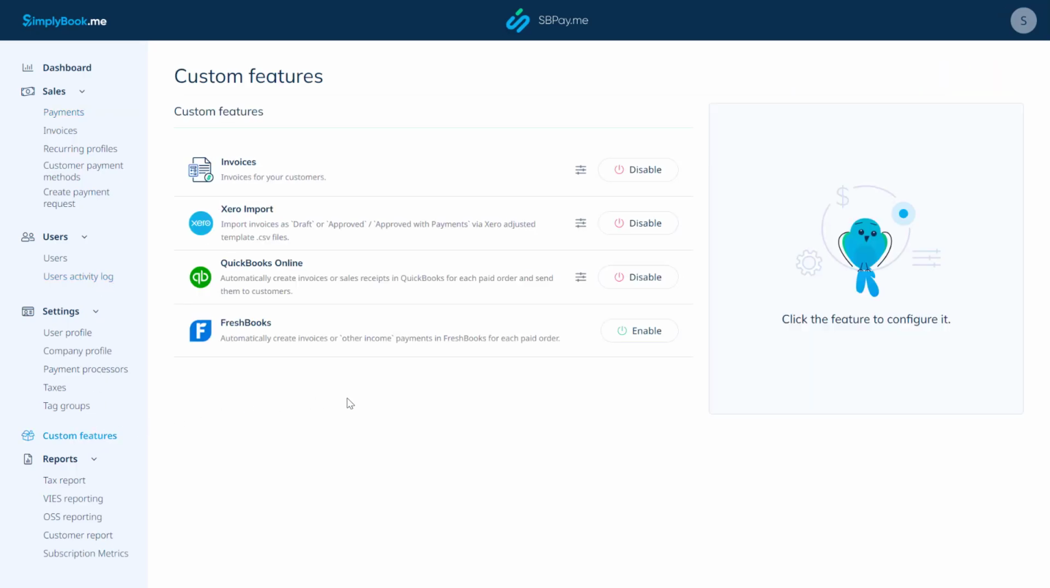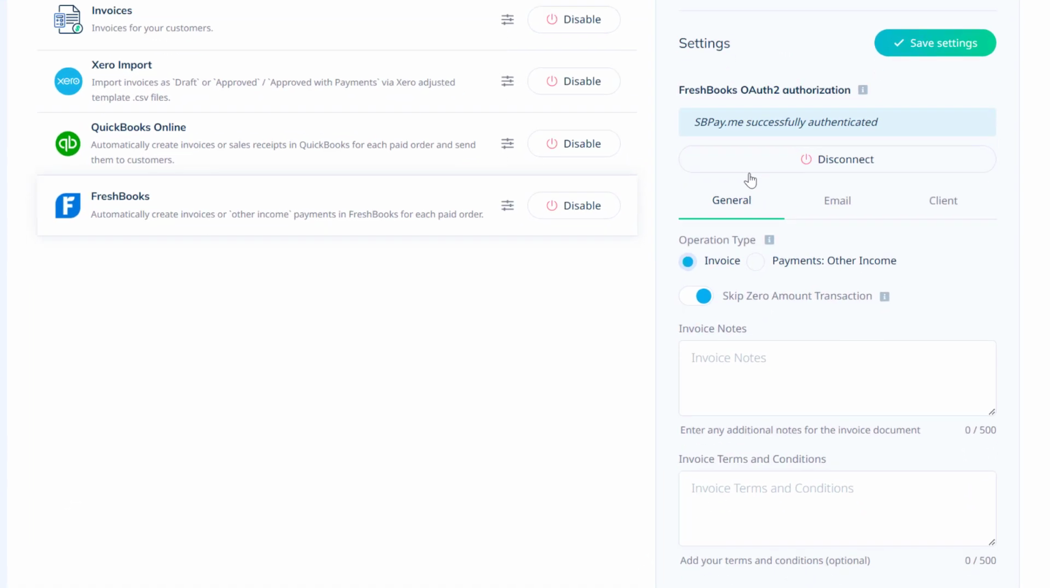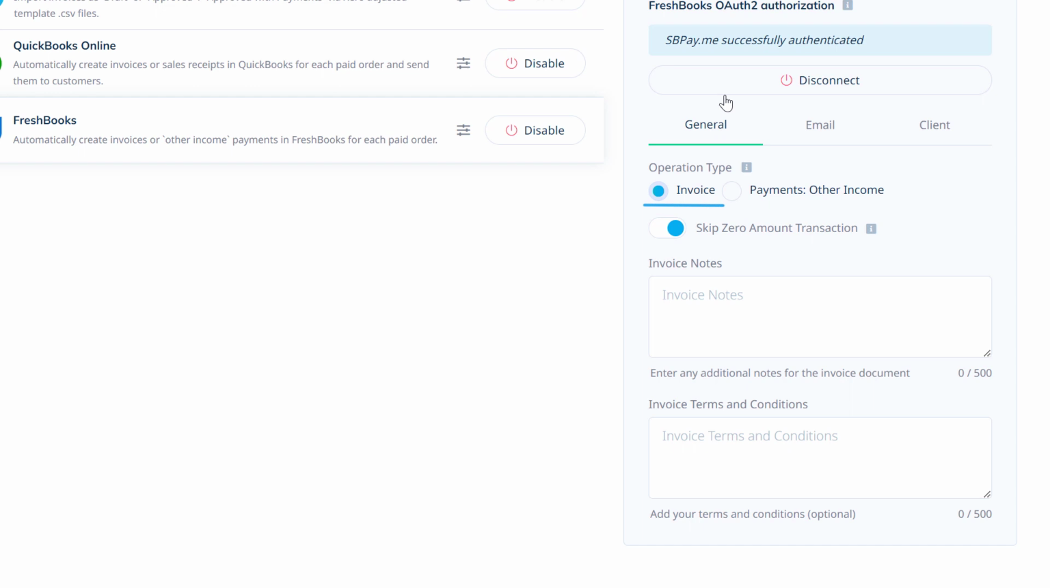SB.me. Enable FreshBooks Online and click Connect. Choose Invoice if you want an invoice and a corresponding payment to be created in FreshBooks for each order, or choose Other Income if you only want an other income payment. The Skip Zero Amount Transactions option will not send any zero-sum payments to FreshBooks.